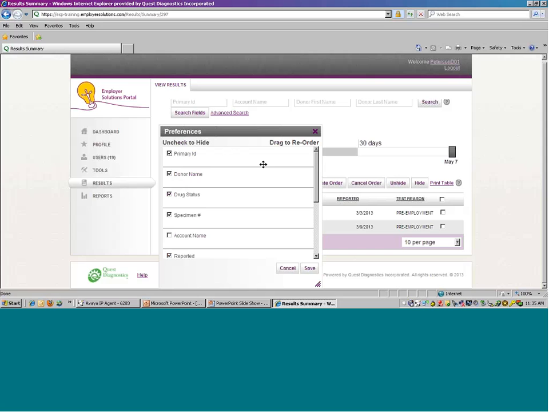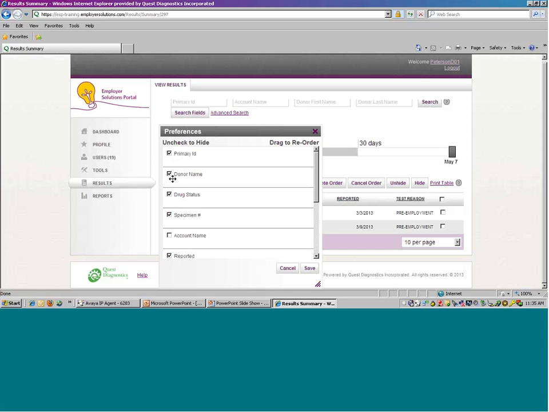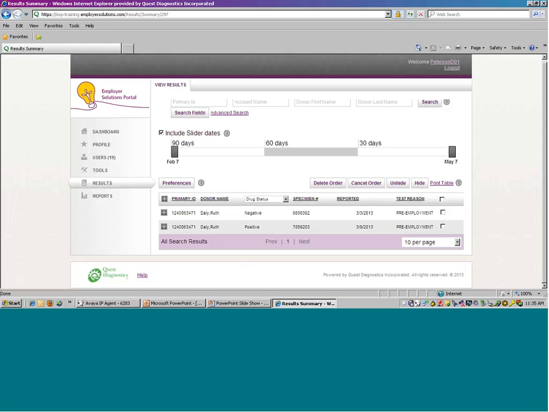Here is a list of your column labels. You can click and drag to rearrange the order, or you can uncheck if you want to remove a column from the grid. Don't forget to save your changes. Over to the right, we have the Hide and Unhide buttons. To hide a result, click on the box off to the right-hand side of the line item, then click the Hide button. Clicking Unhide will restore all previously hidden records.